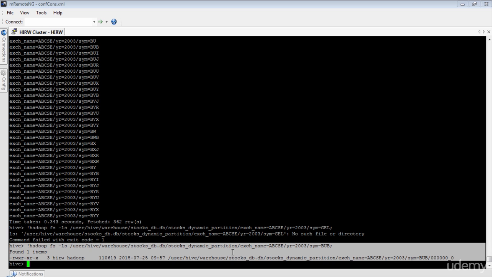Now here is the output of the listing. Take a few seconds and tell me, what do you see now? I see a tiny file under the partition symbol BUB under year 2003. There are 2 problems here. Problem number 1, too many partitions.